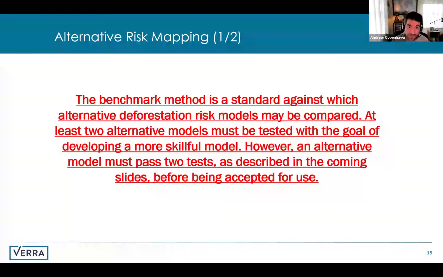And please take this to heart. I know there have been some concerns noted over the simplicity of the benchmark risk mapping process, and that perhaps distance to forest edge alone isn't good enough to do this type of modeling in complex environments. And this is to say, we hear you, and we don't necessarily intend to use distance to forest edge to do just that. So again, please take this to heart that the benchmark method is a standard against which alternative deforestation risk models may be compared.